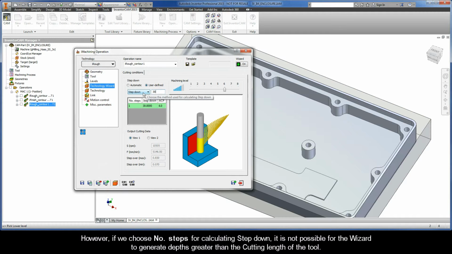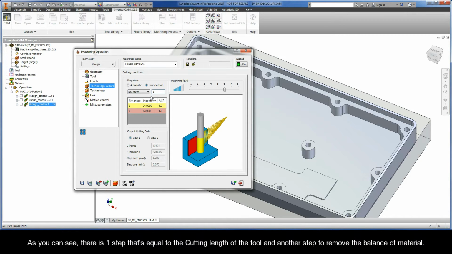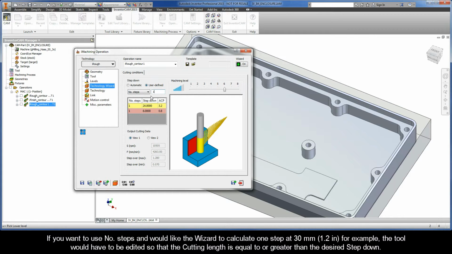However, if we choose number of steps for calculating step down, it is not possible for the wizard to generate depths greater than the cutting length of the tool. As you can see, there is 1 step that's equal to the cutting length of the tool and another step to remove the balance of material. If you want to use number of steps and would like the wizard to calculate 1 step at 30 millimeters, for example, the tool would have to be edited so that the cutting length is equal to or greater than the desired step down.